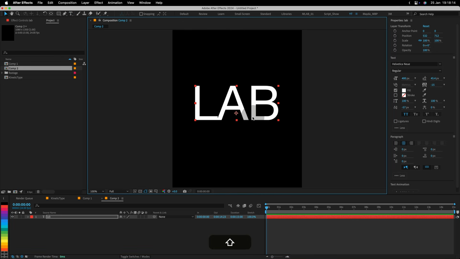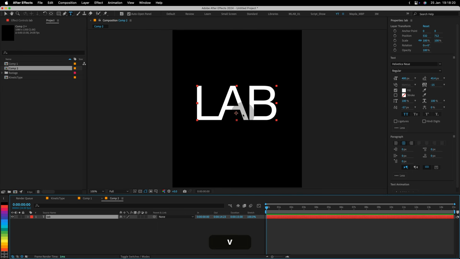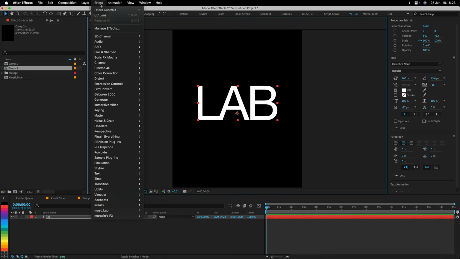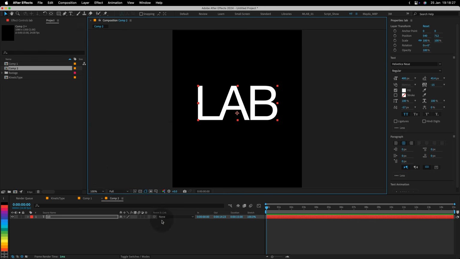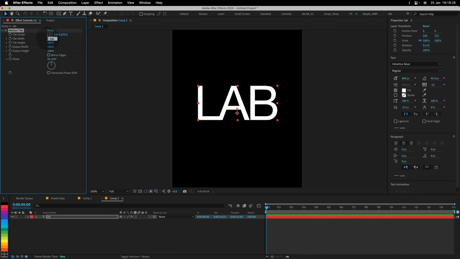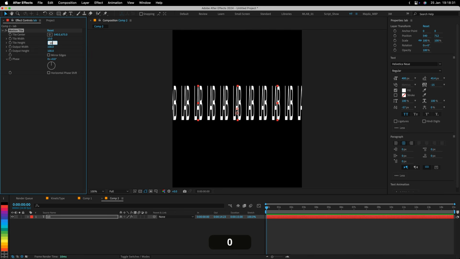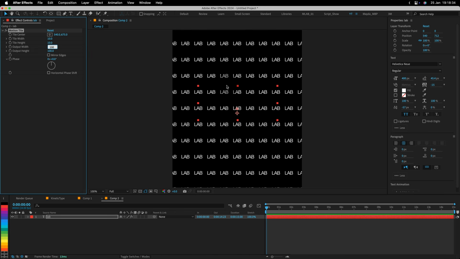Nice. This entire visual will be achieved with two effects. It's pretty simple in execution, but I love the result. So let's start. With your text layer selected, go to Effects, down to Stylize, and select Motion Tile. On the Motion Tile effect, let's change the tile width and tile height to 10. This controls the size of each repeating tile as a percentage of your original layer.